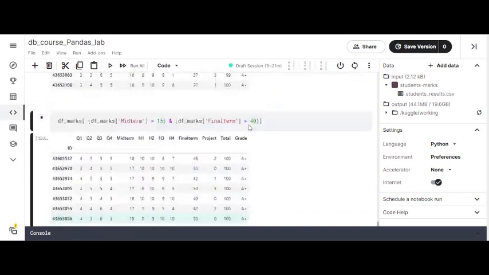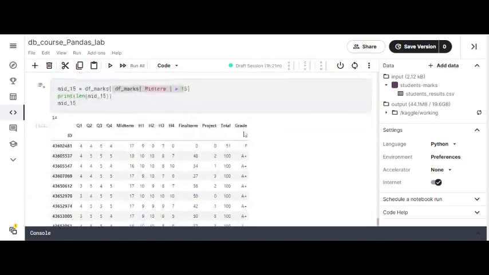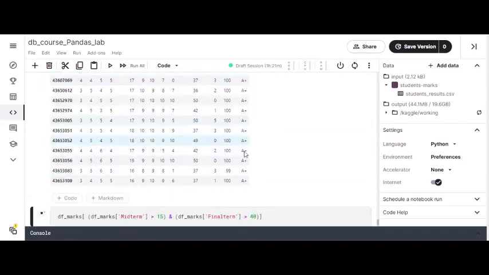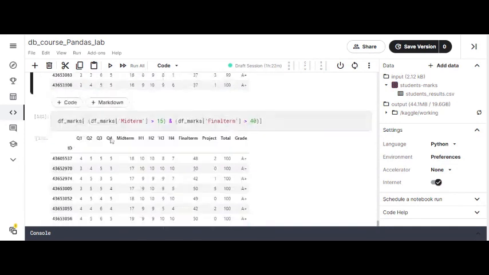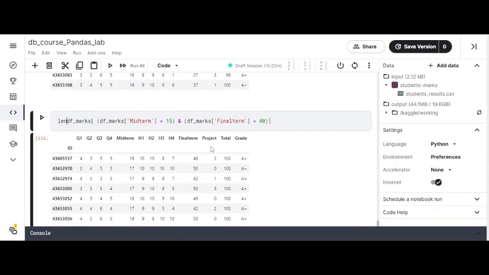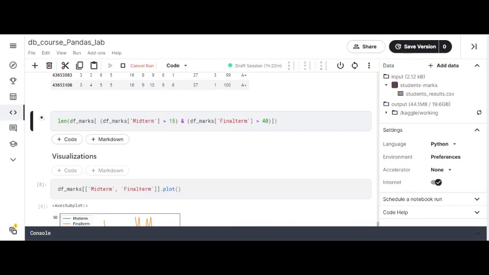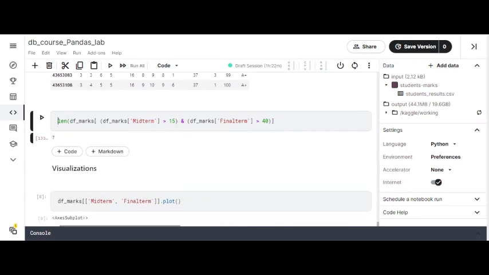You can see these are only A plus students. Even the A plus students, they have more than 15 in the midterm, but before they were 14 students. Now let's see how many students are they. If I want to find the length, I will just enclose this in the length, and there are only 7 students, half of those students who have more than 15 and more than 40.